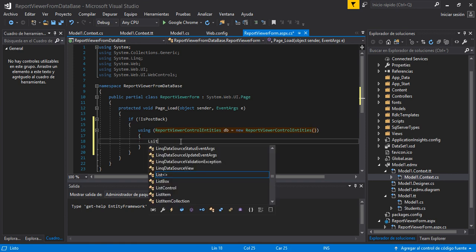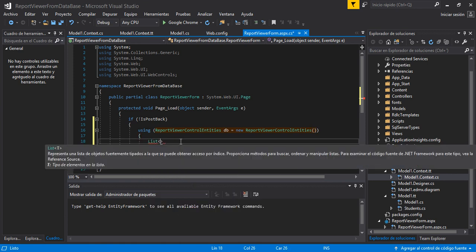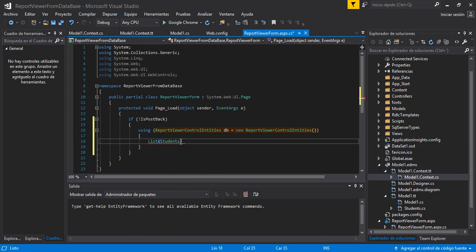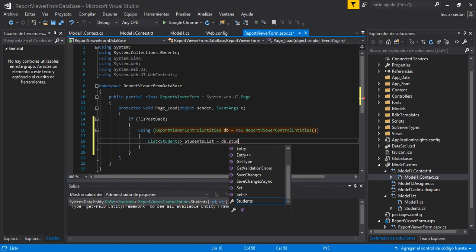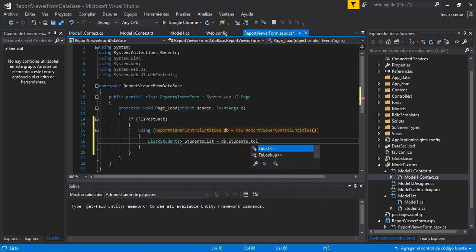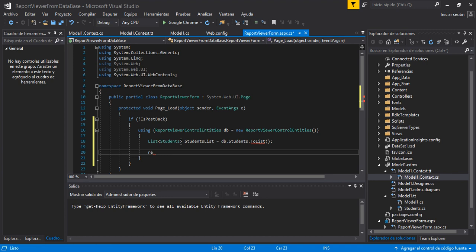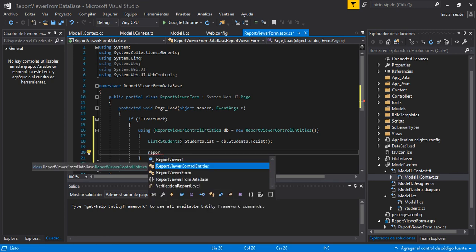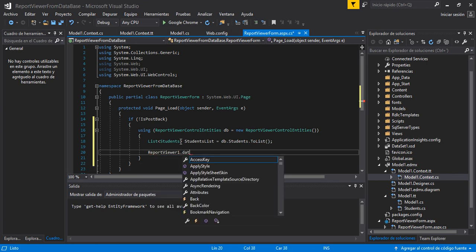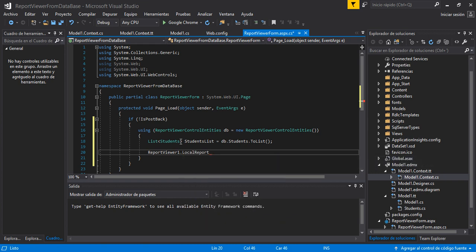And let's get the information from database in a student list. Students to list. In a report waiver control, local report, data source, clear.